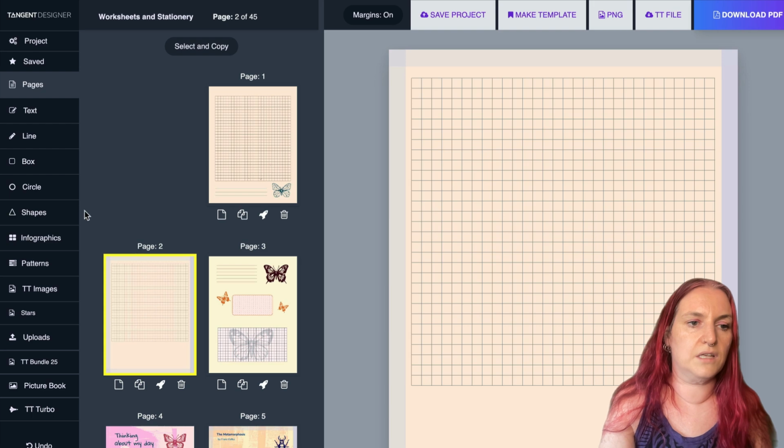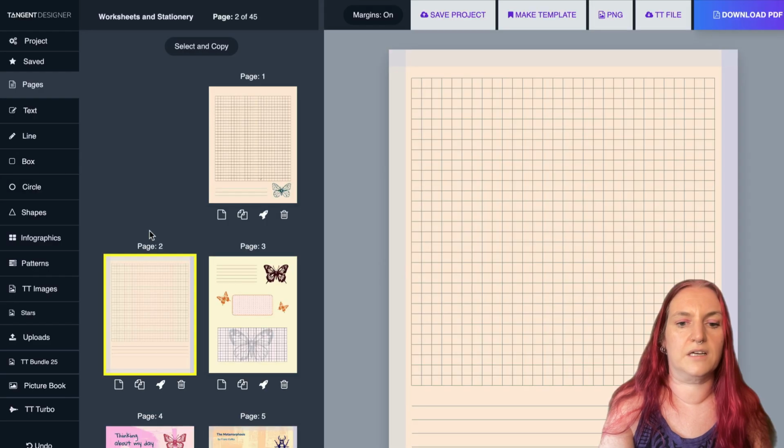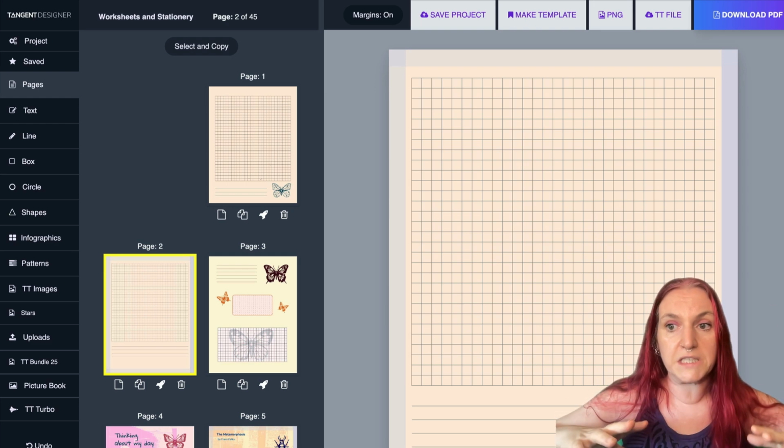And of course you can do lines with a box again. So I draw a box in here. I can make that bigger. And I can add college lines. So it's really, really quick to create any kind of space for a worksheet.